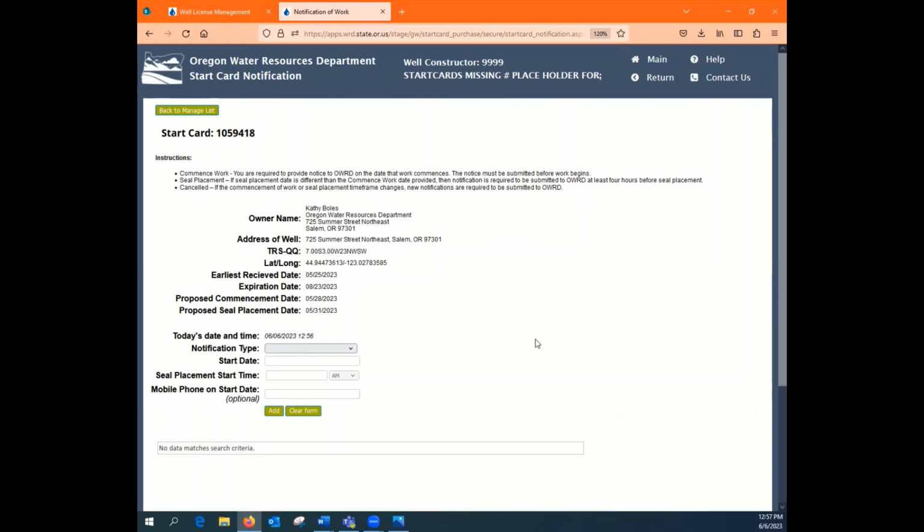Then I will choose from the notification type drop-down menu right here, commence work. You'll notice that the start date auto-populates with today's date, as this is a day of drilling notification. You must submit this notice even if the date of proposed work is the same as is indicated on the start card. You are letting the department know that you plan to commence work today for this project.